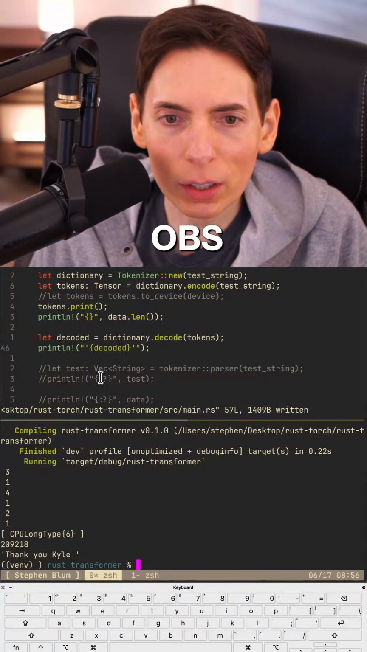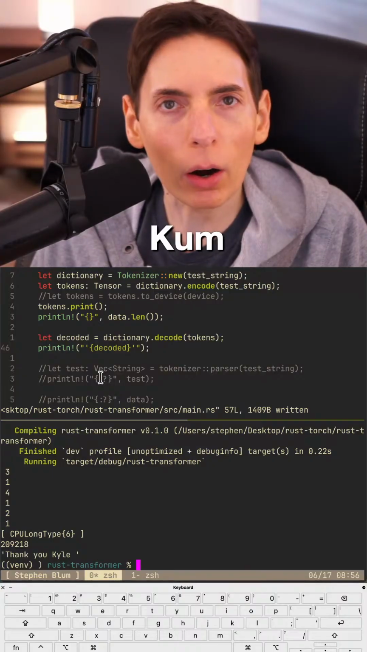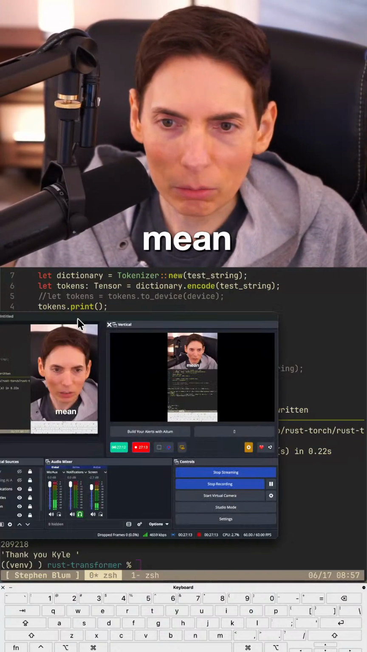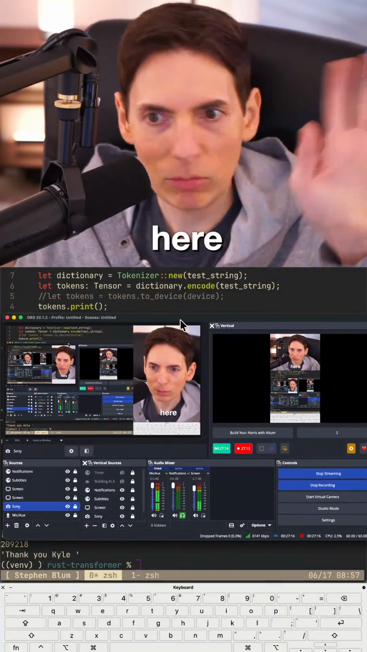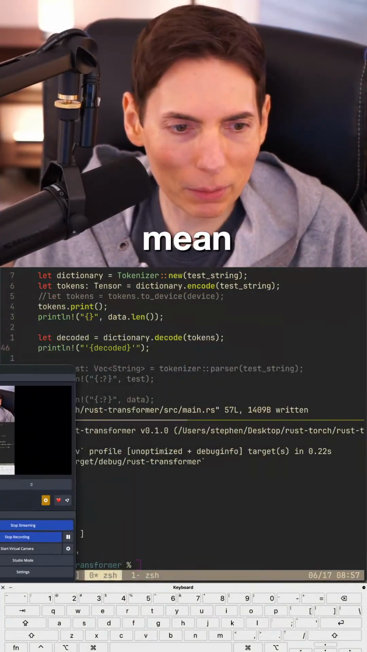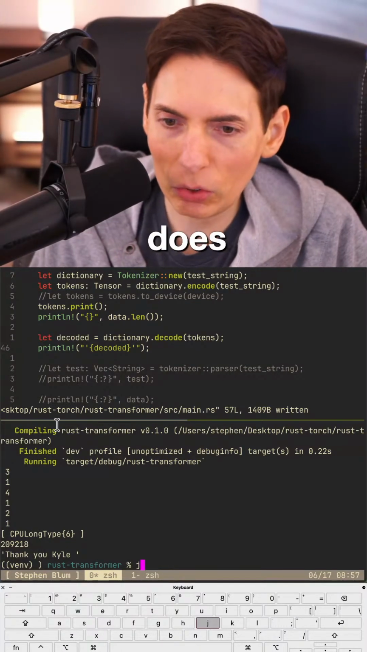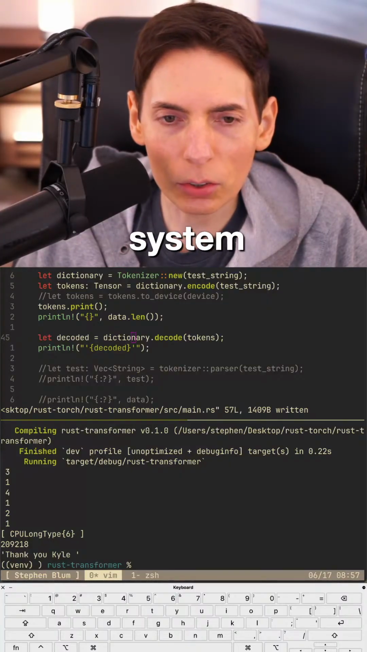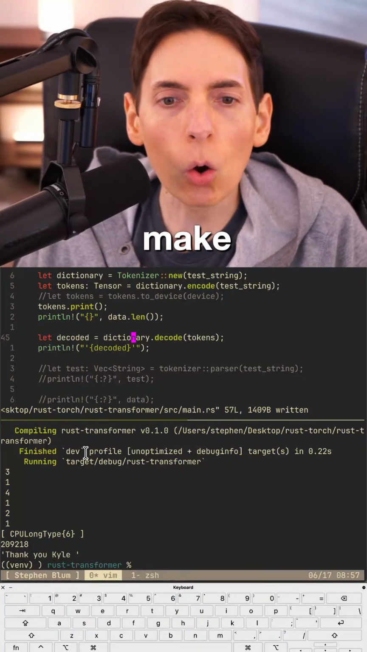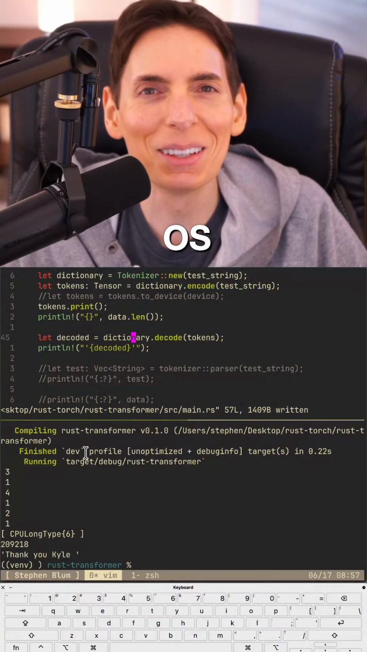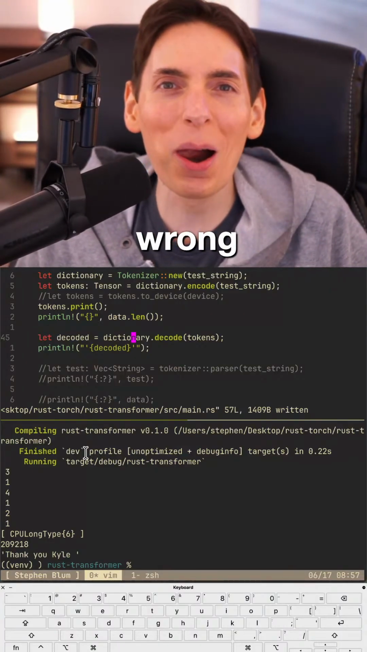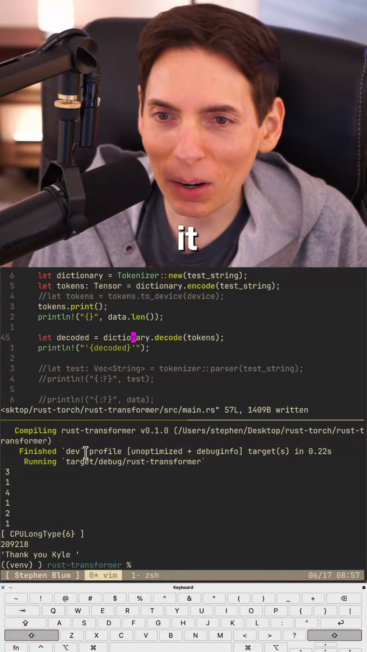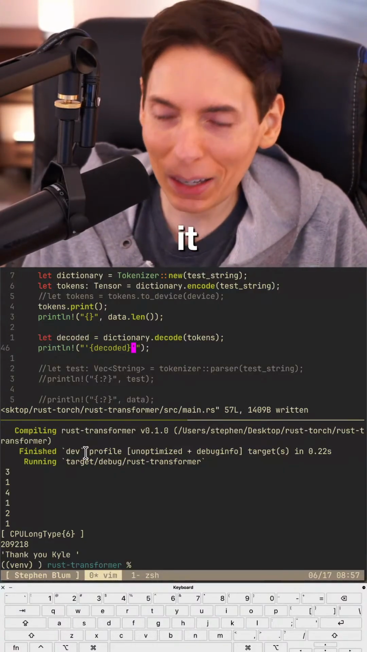How to make OBS in 1 hour. Hey, Rag Kumar. What do you mean make OBS? I've got OBS here. Hello, OBS. What does that mean? Okay. It's operating system. Oh, how to make OS. I read you wrong. My bad, Kumar.